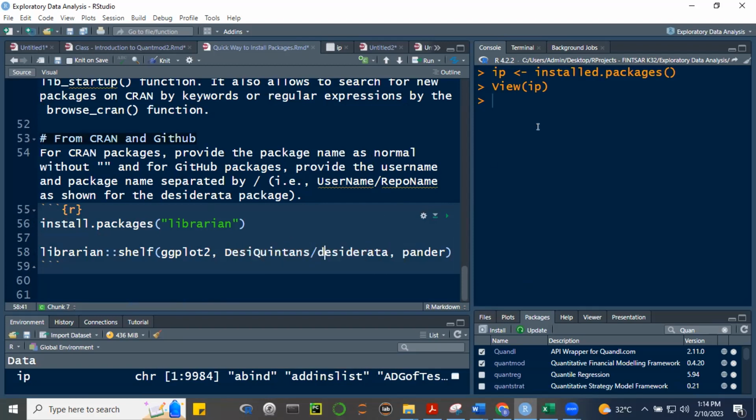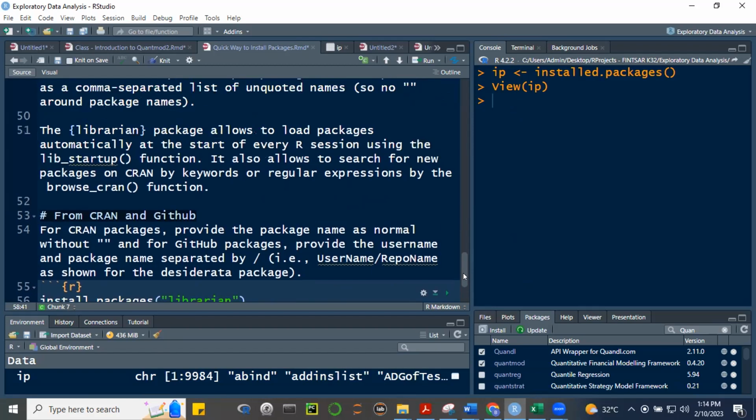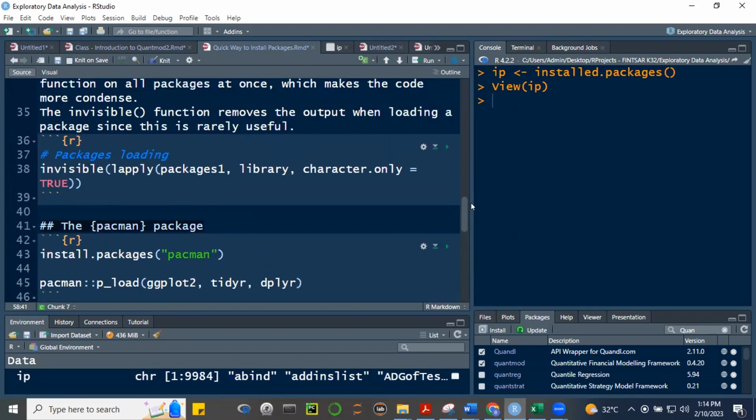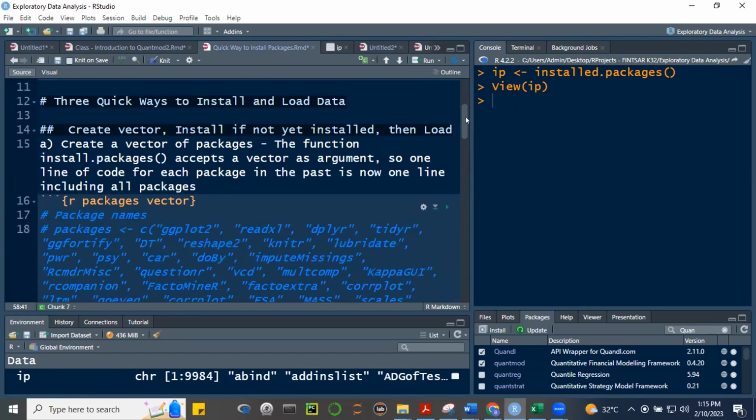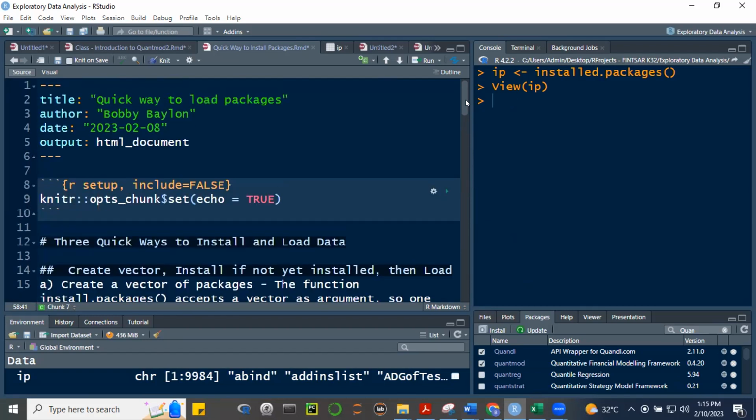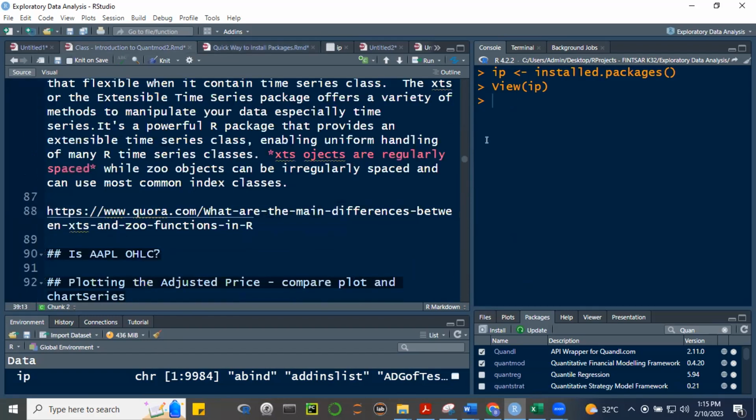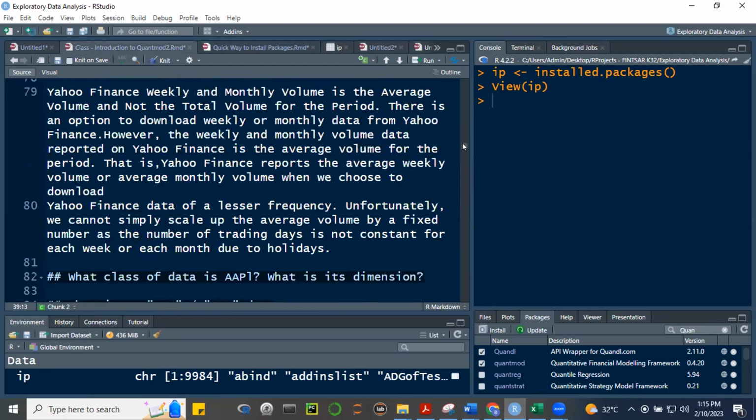Okay, with install.packages, you cannot load packages that come from GitHub. You will have to use another package called devtools. Okay, so anyway, I'll share this file with you, and I'll share the video link to this, which I recorded for your use. Okay, going back here.